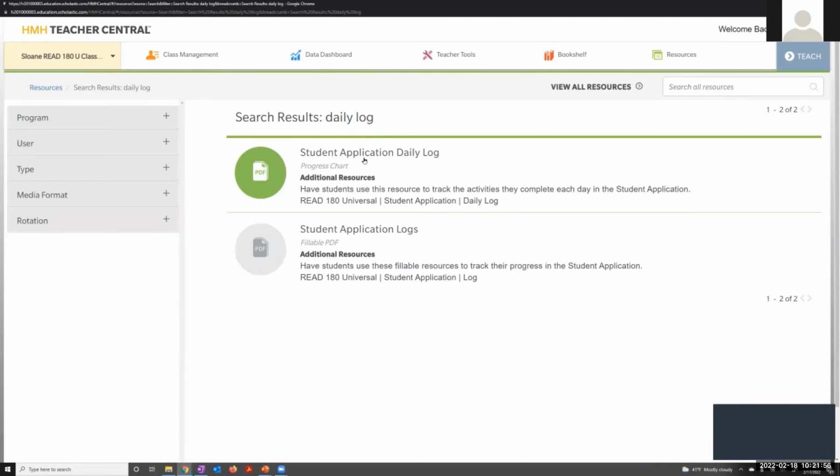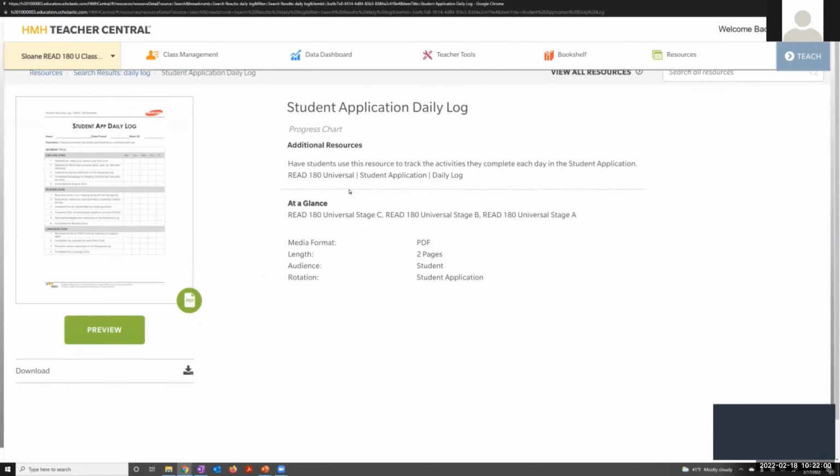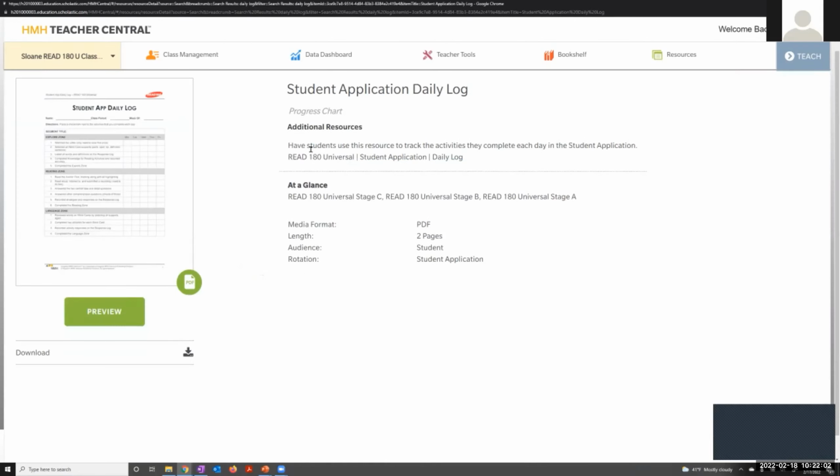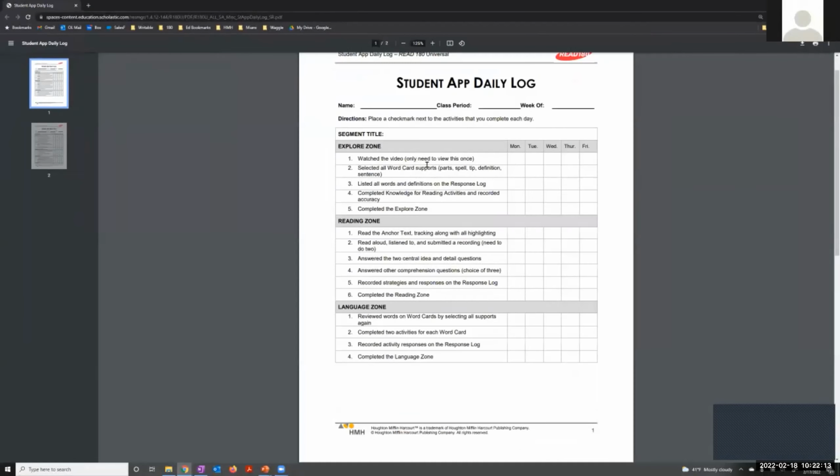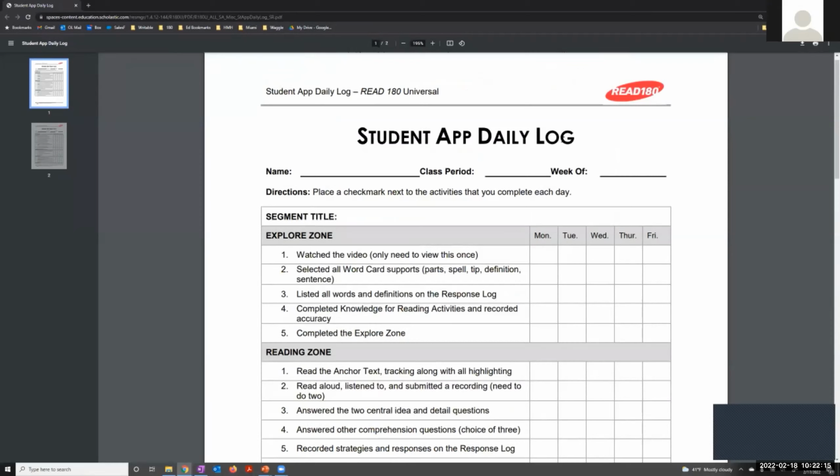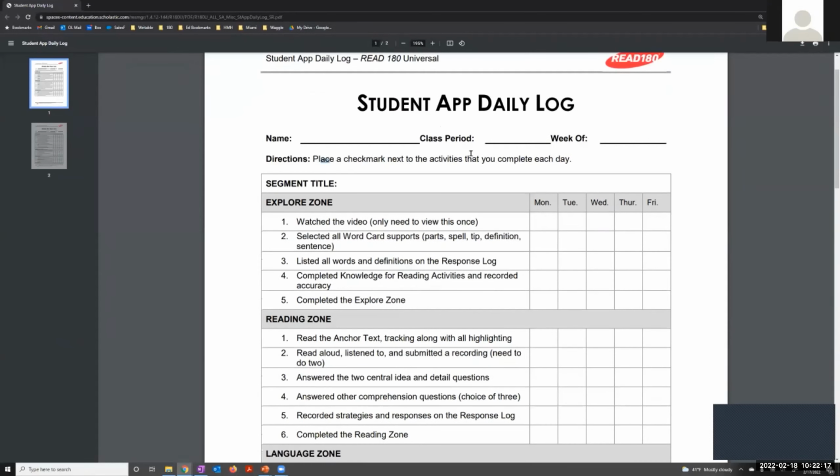And we talked a lot about the student application today. If we're looking at additional self-monitoring or maybe additional accountability to provide that support for students in order to reach these goals, this could be a good resource. If you search daily log, you'll find this.